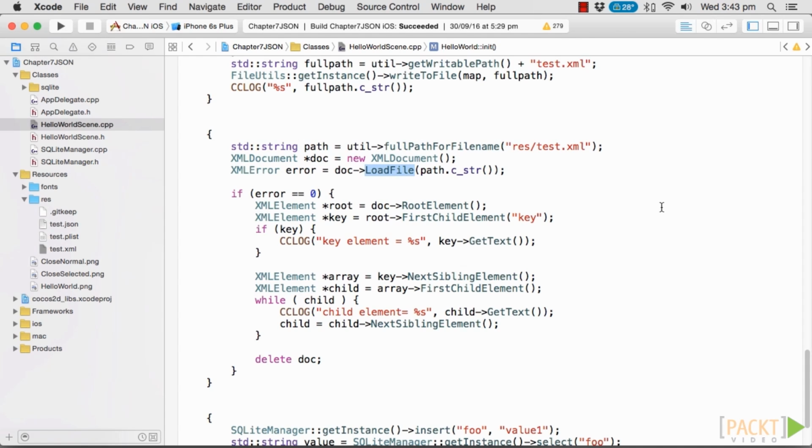To get the root element, you will have to use the XMLDocument::RootElement method. Basically, you can get the element by using the FirstChildElement method. If it is a continuous element, you can get the next element by using the NextSiblingElement method. If there are no more elements, the return value of NextSiblingElement will be null. Finally, you shouldn't forget to delete the instance of XMLDocument. That's why you created it using a new operation.